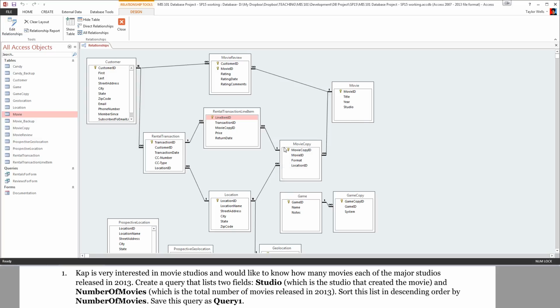Whenever I do queries, I always start with the relationships view and look at the tables and see what fields and tables I'm going to need. So in this case, we know we are going to need the studio field, and the studio field is right here in the movie table. So we know we're going to need that field.